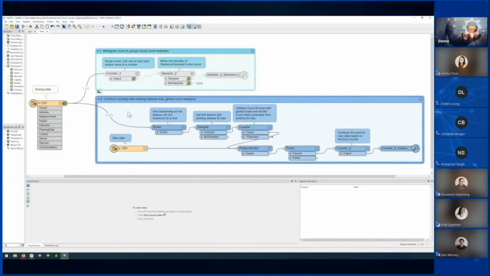However, these new trees do not have a tree ID yet. In this case, since the tree ID is a numeric attribute, you can use 2 counter transformers and 1 count domain with a global scope to continue creating a tree ID count based on the existing dataset max.